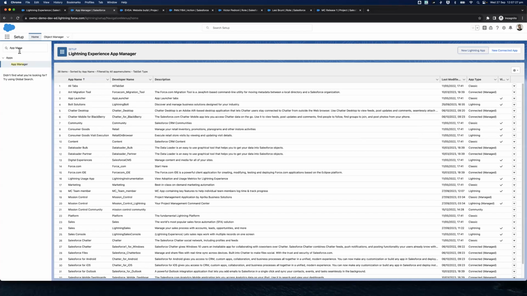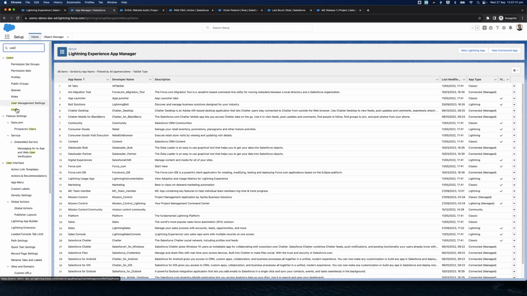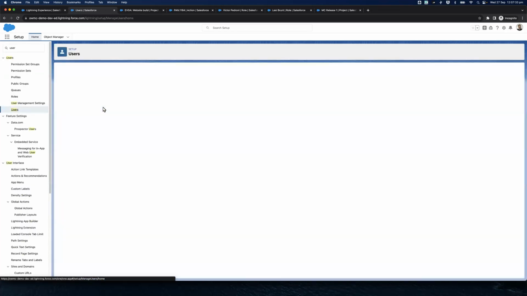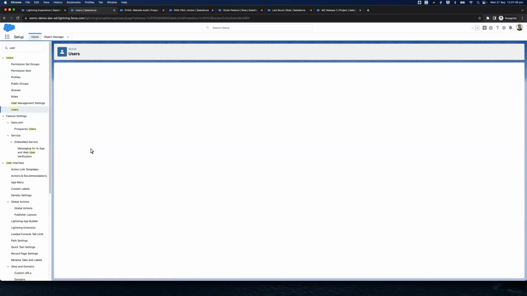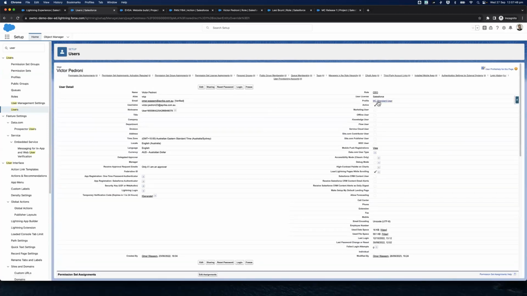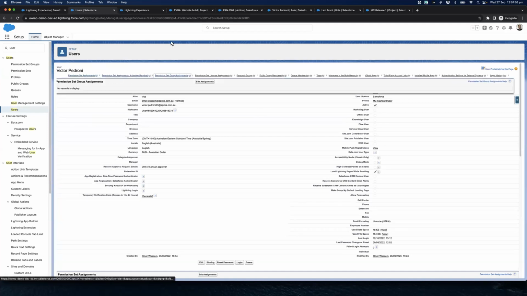So first up, we'll go to the profile that we'll be updating. So that's the MC standard user. I'll open up the user that we've got here, and then we can jump to the profile from there. So the user that I will be updating is Victor, and he's got that same MC standard user profile. He doesn't have any permissions assigned to him right now.